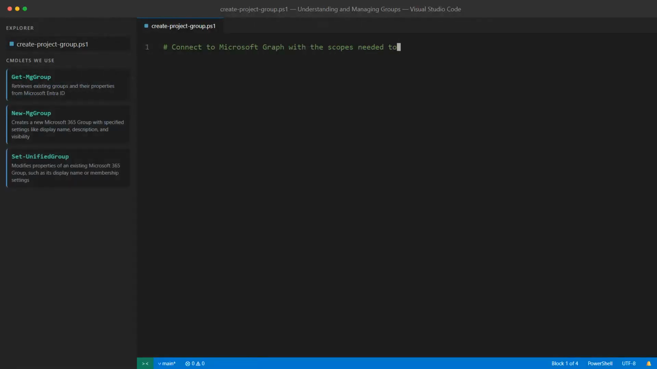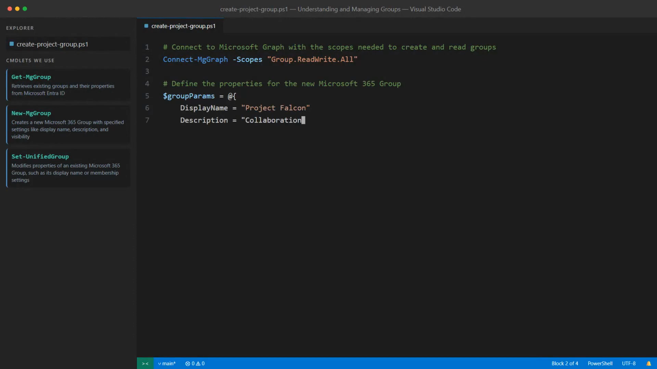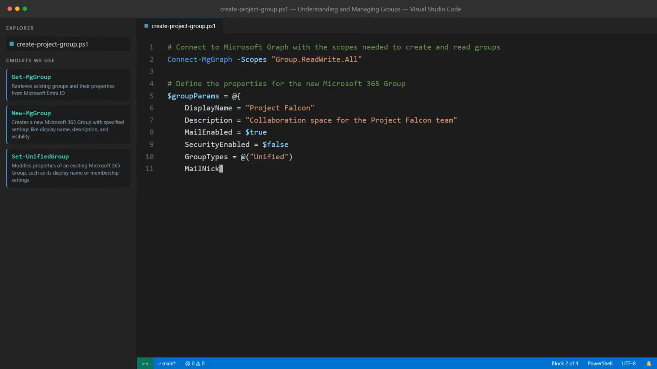We connect to Microsoft Graph using the Group.ReadWrite.All scope. This gives us exactly the permissions we need to create a new group and read it back, without granting broader directory write access that we do not require. We build a hash table of parameters for the new group. Setting mail enabled to true and security enabled to false, with the unified group type, creates a Microsoft 365 group. We make it private so only approved members can join, and we give it a mail nickname that will form its email address.